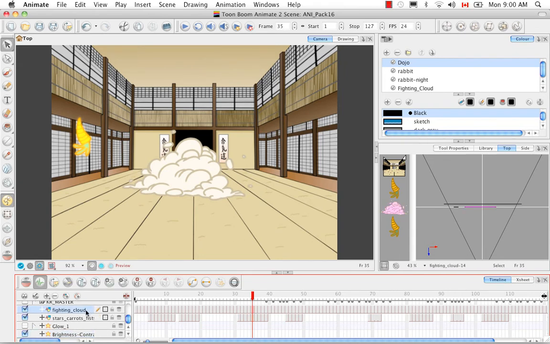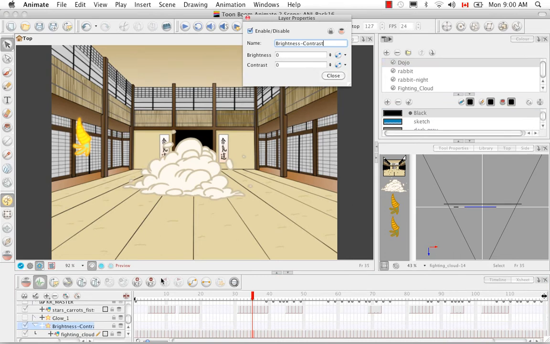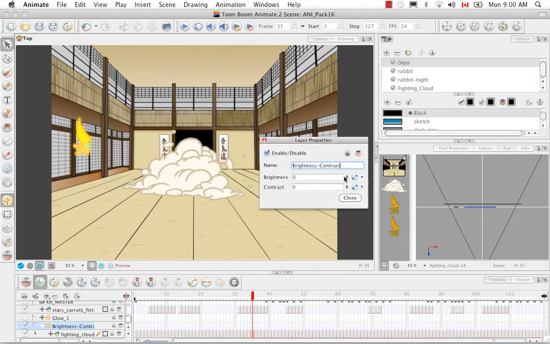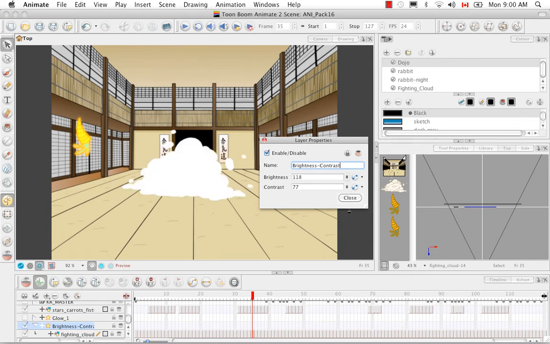So once again, I'll go to Effect, and brightness and contrast is the one at the top. So what I'm going to do is take the fighting cloud and drag and drop it over the brightness and contrast, and then double click on the brightness and contrast effect to bring up its layer properties. And then we're going to pump up the brightness and contrast by quite a bit so that it's quite obvious in the camera view. Well, maybe not that much. There we go.